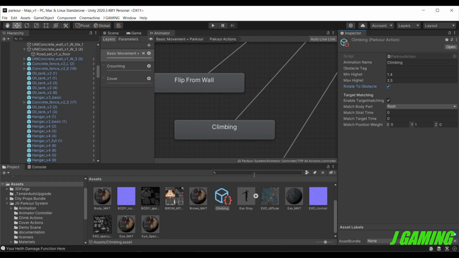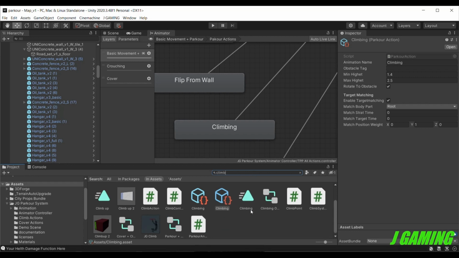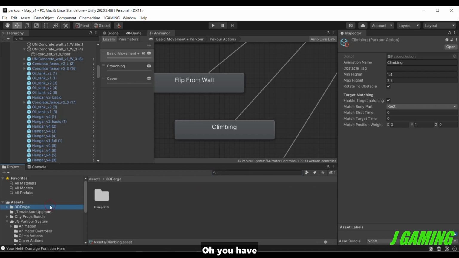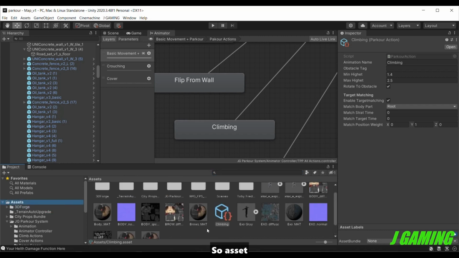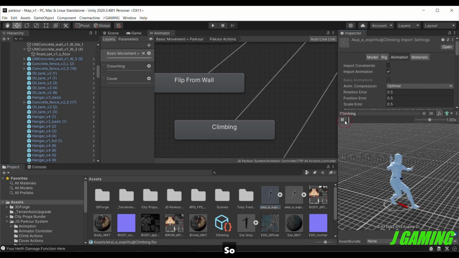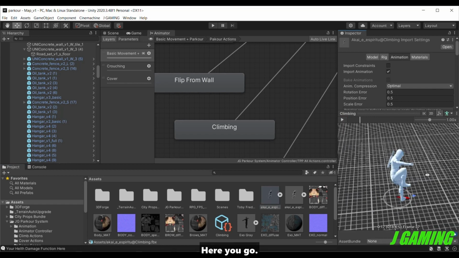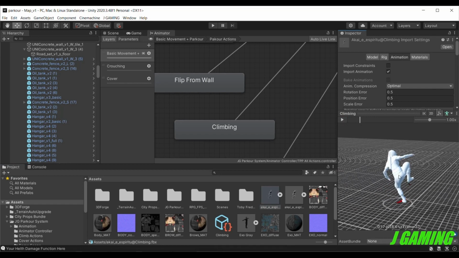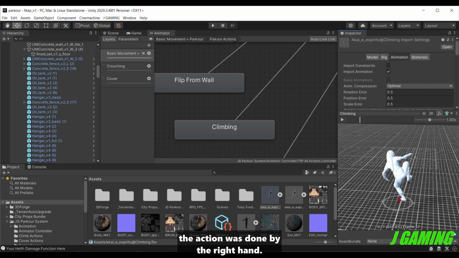So for the rotate motion, to prepare this, go to climbing. Okay, and where do we have this animation? We have it on axis. So on axis I can see that I'm having this animation. Right now I need to see which part of the body is reacting with the obstacle. So I see right now, here you go, the first object that's reacting with the obstacle is the right hand.